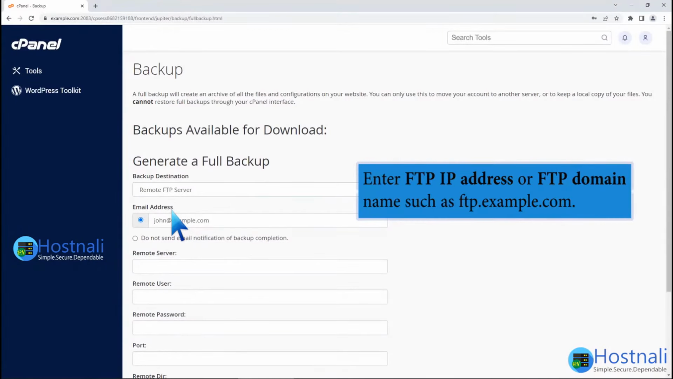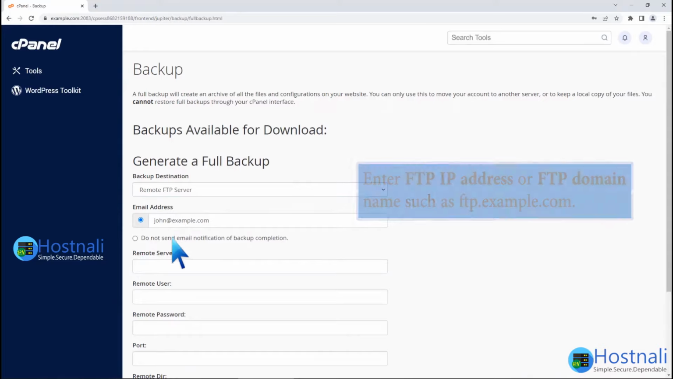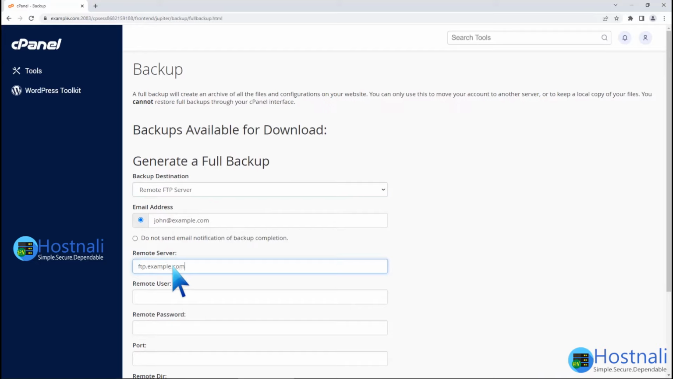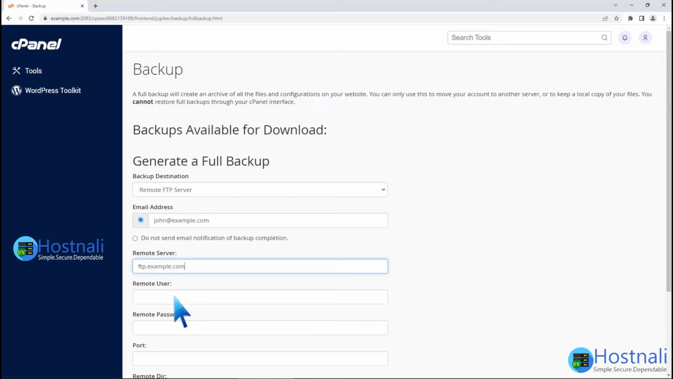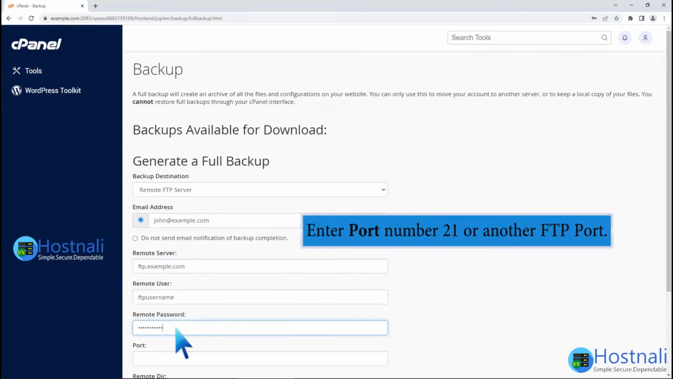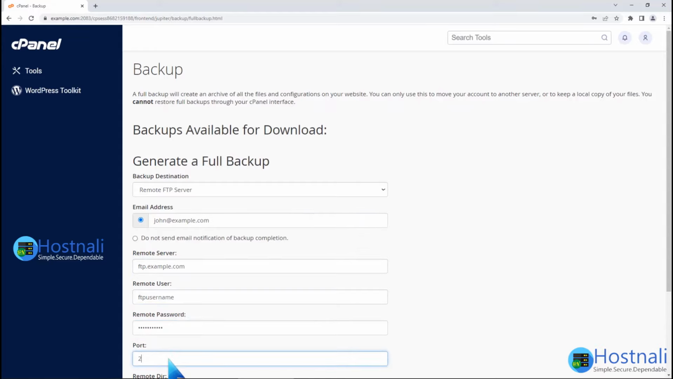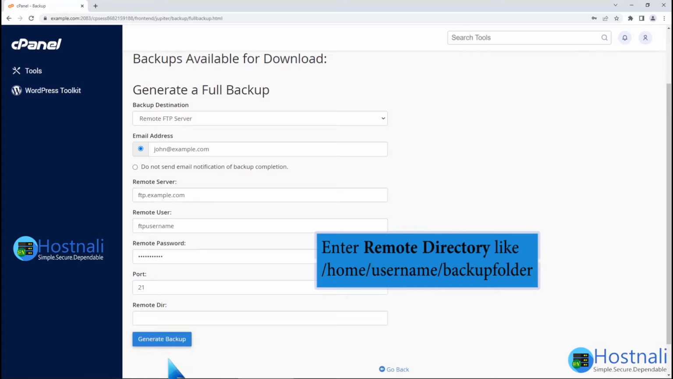Enter FTP IP address or FTP domain name such as ftp.example.com. Enter your FTP username and password. Enter port number 21 or another FTP port. Enter remote directory like /home, /username, /backup folder.